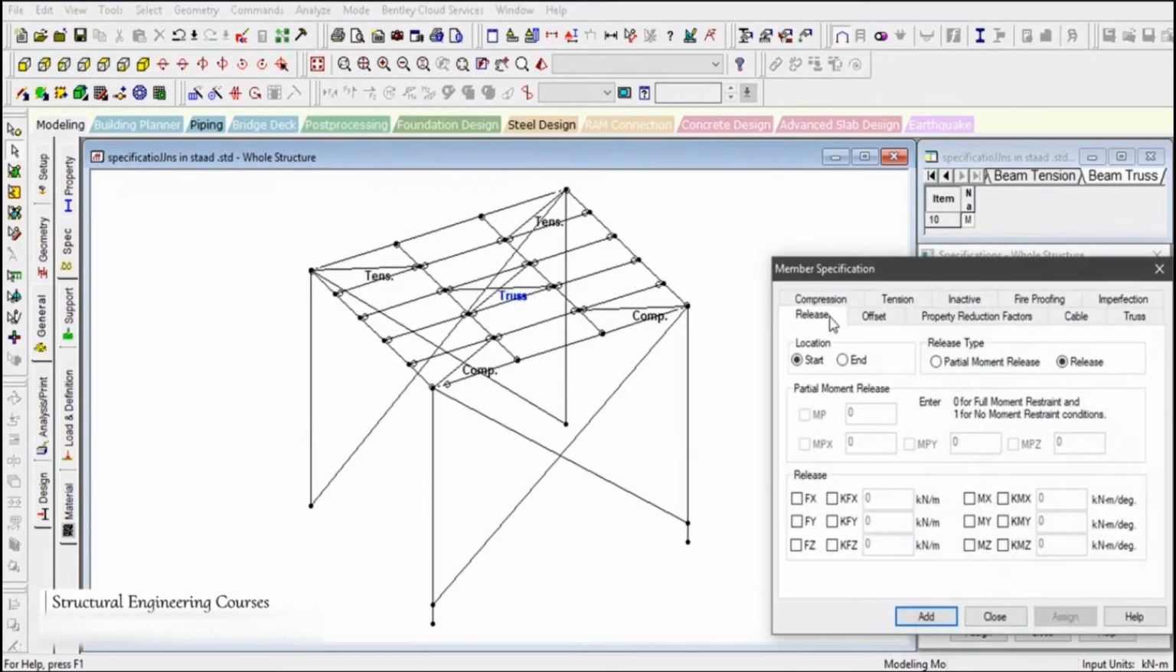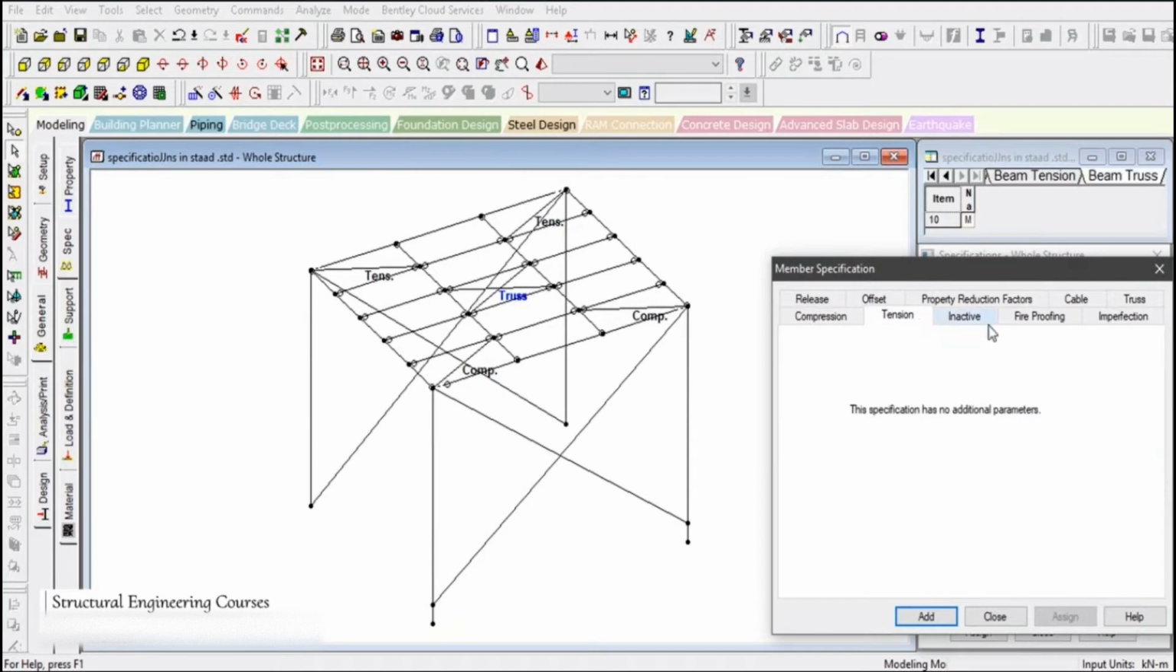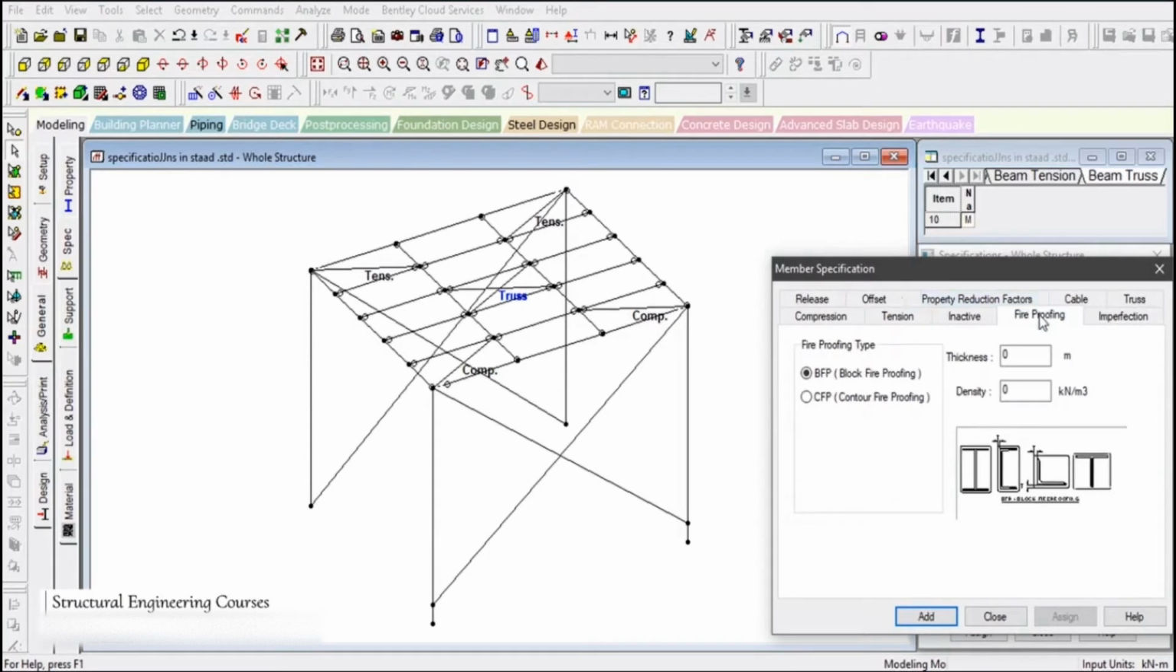So now we have understood how we can assign compression, tension and truss specifications. After that, there is one more thing called fireproofing. If our structural steel members have fireproofing, then we can assign this specification also. Here there are two parameters, one is the thickness and the second is density. And for the fireproofing type, one is block fireproofing, that is the whole structural steel member is embedded in a fireproofing material. Second is contour fireproofing, that is the structural steel members are covered in a fireproofing material along their particular contour only.